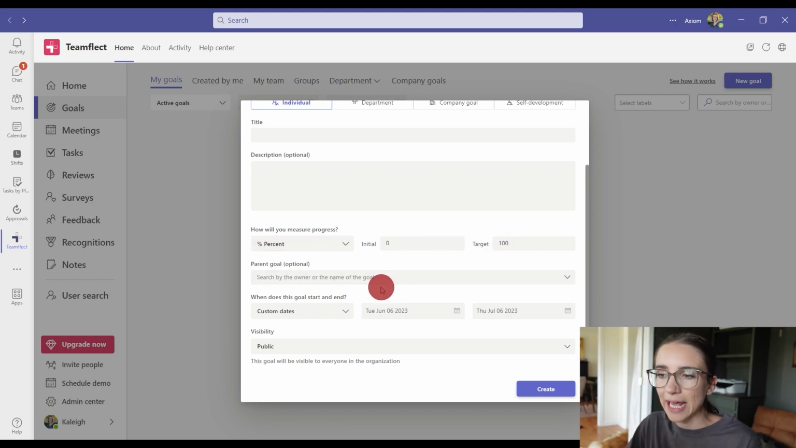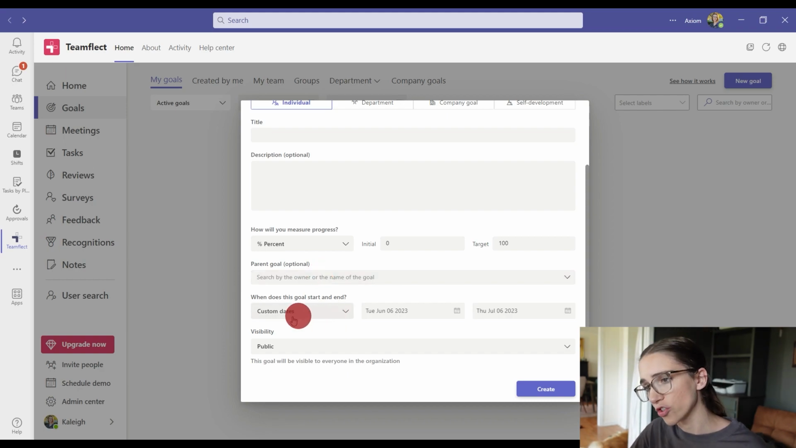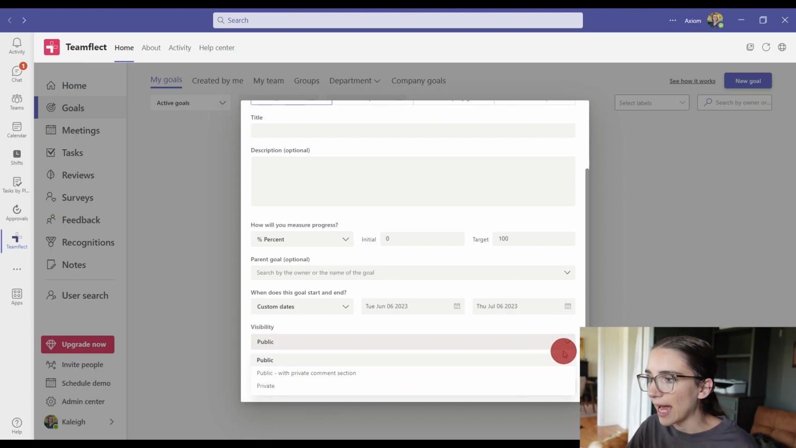You can also connect it to another goal. So if there's a parent goal that has little goals underneath it that are connected to it, you can choose the start and end time. You can also set the visibility of it. So you can choose if it's public, public with comments, or private. And then you can create that goal.